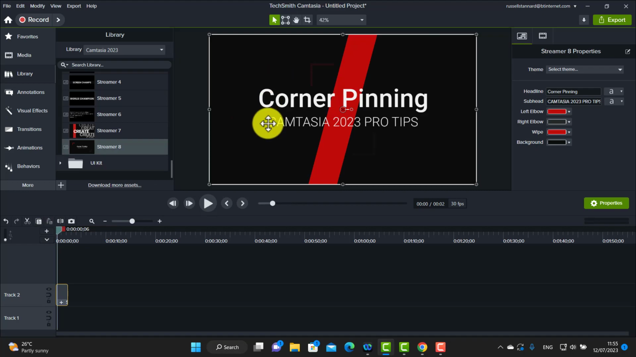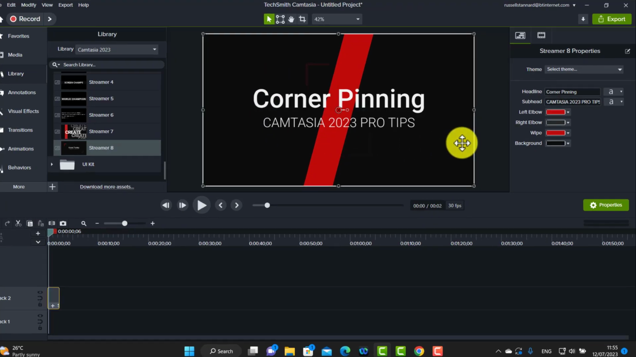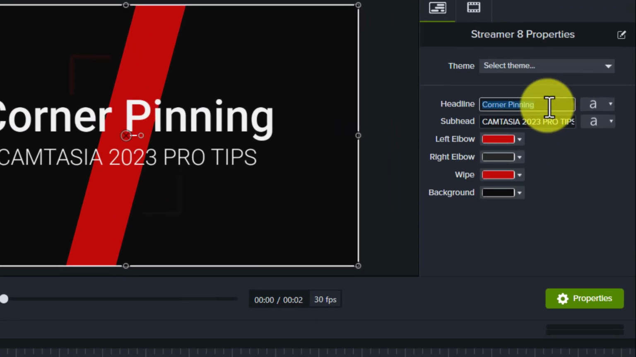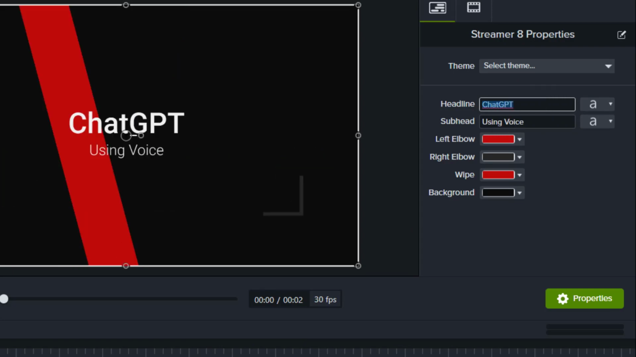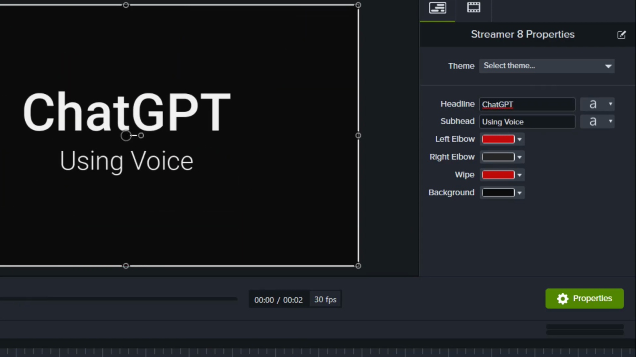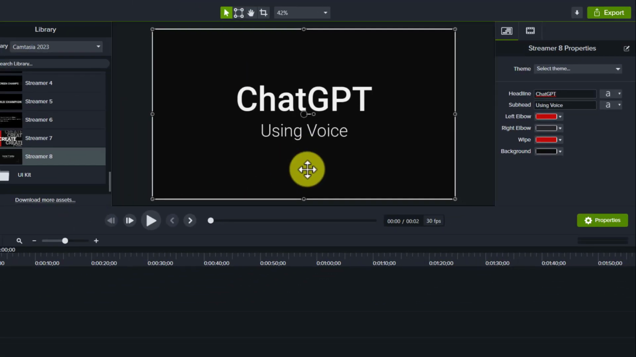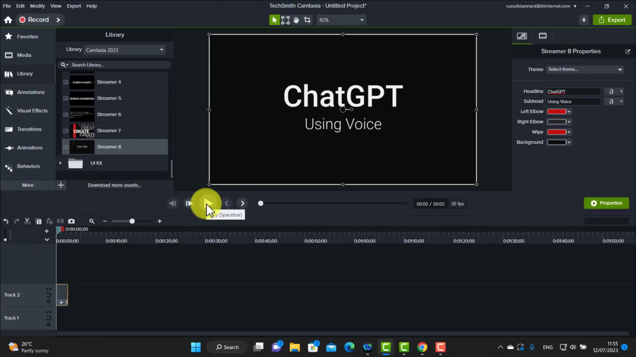And the same thing, all I need to do is come over to here on the right-hand side, and I would just change the text. All you need to do to change the text is just write the word and then press enter. And this is a perfect example. In fact, this is something I really did use in a video recently when I was looking at ChatGPT and using voice. Let's just quickly play the animation.